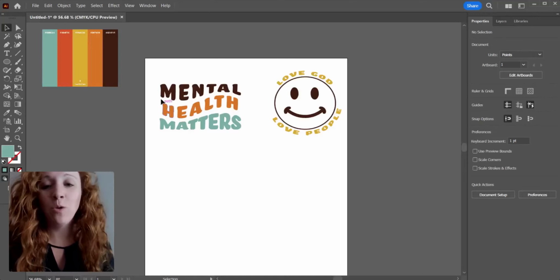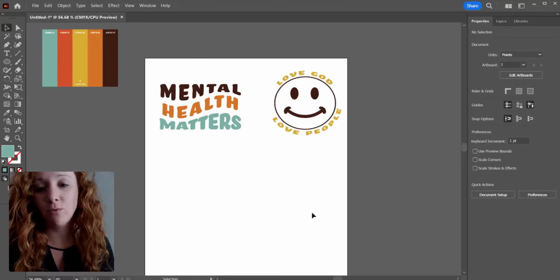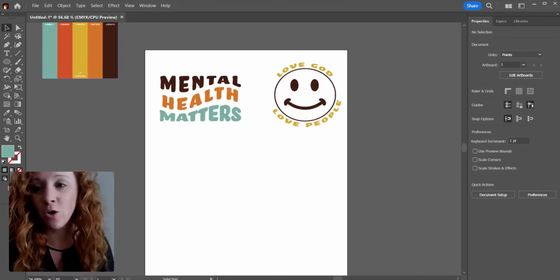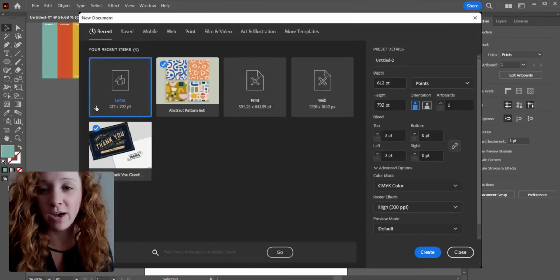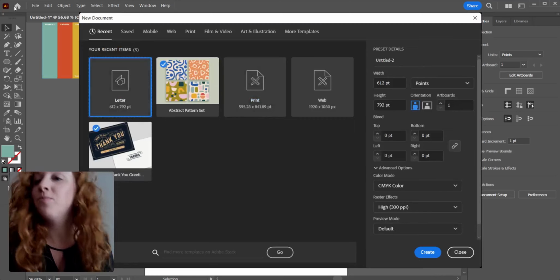Hi guys, today I'm going to show you how to make these retro t-shirt designs. So the first thing we're going to do is open up a new file. So you're going to go to File and select New.